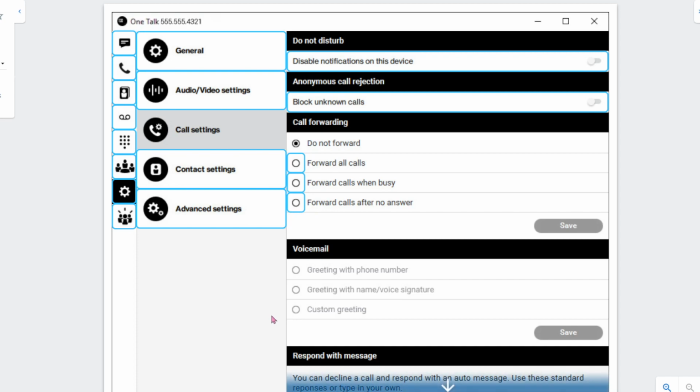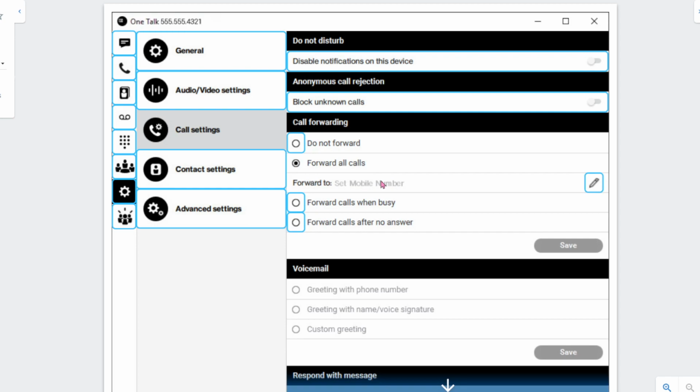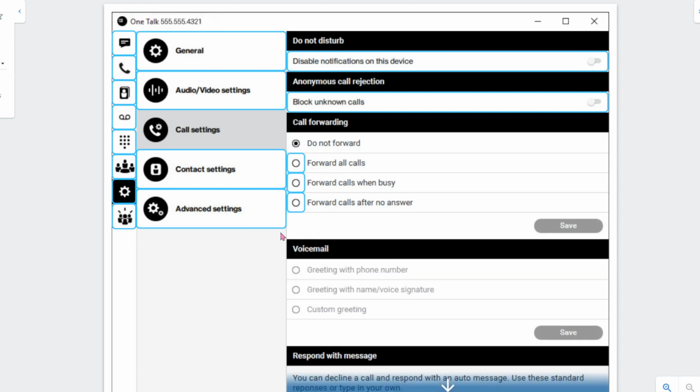Call settings are where you can set up things like Do Not Disturb, which will send all your calls to voicemail, or enable call forwarding rules. So if you want to forward all your calls, for instance, you can click Forward All Calls and enter the phone number you would like those to forward to.